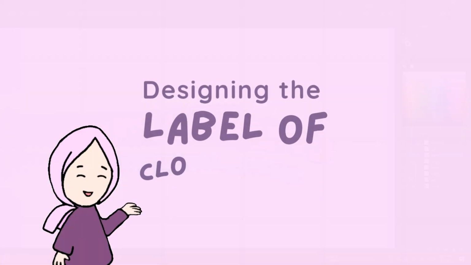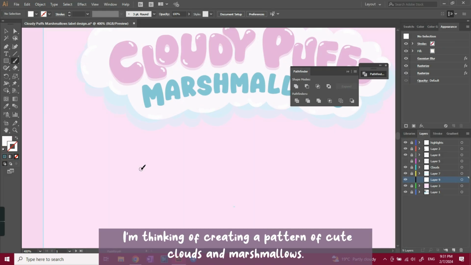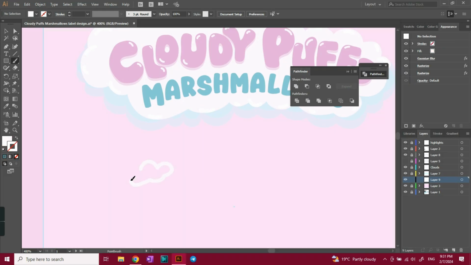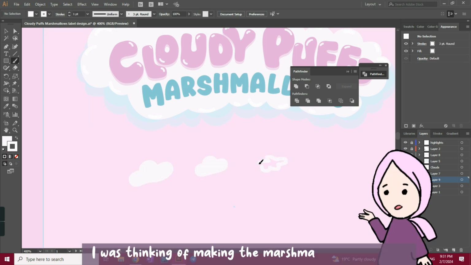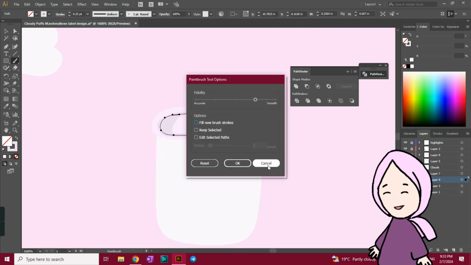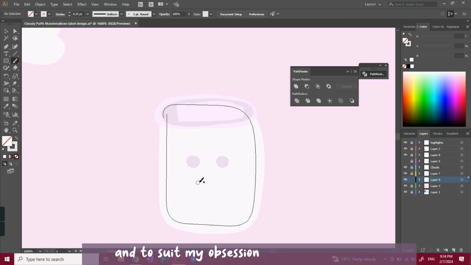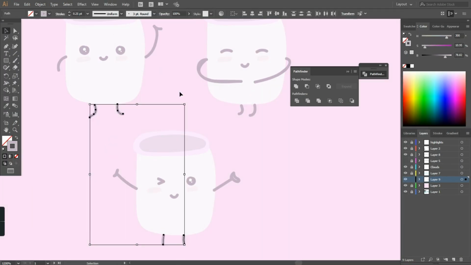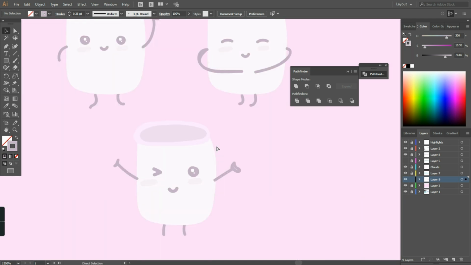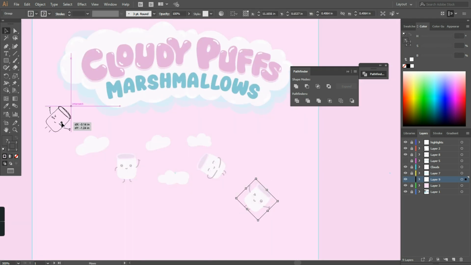Now let's start designing the label of Cloudy Puffs. So I'm thinking of creating a pattern of cute clouds and marshmallows. I was thinking of making the marshmallows kawaii-ish, if that's even a word, just to give it some cute, friendly persona to the brand. And to suit my obsession with kawaii stuff. So overall, I created those little guys, gave them hands and feet to add a little more cuteness, and now we're ready to create the pattern.